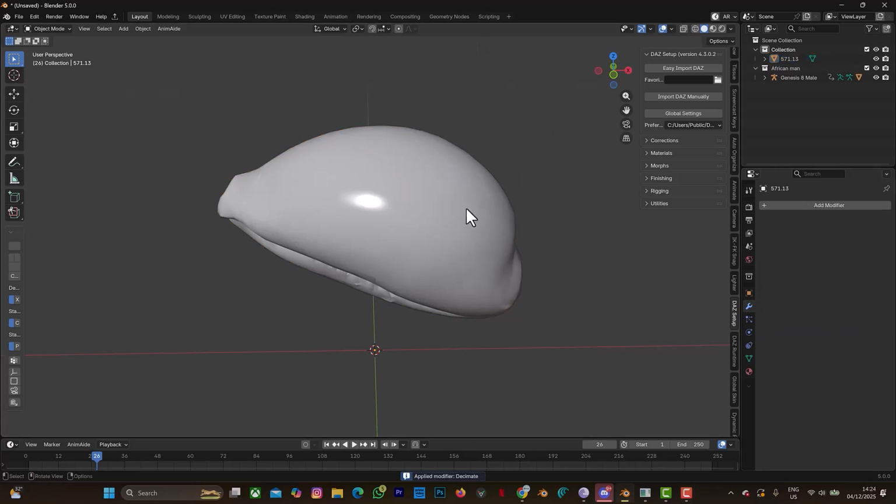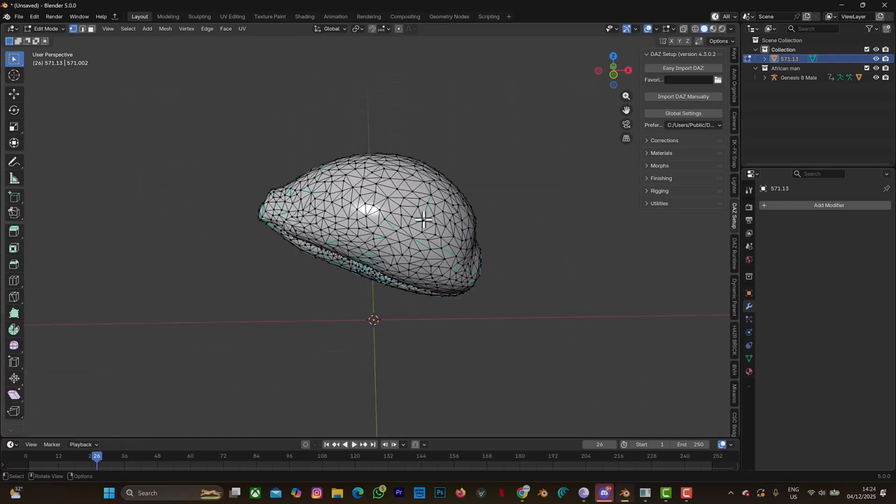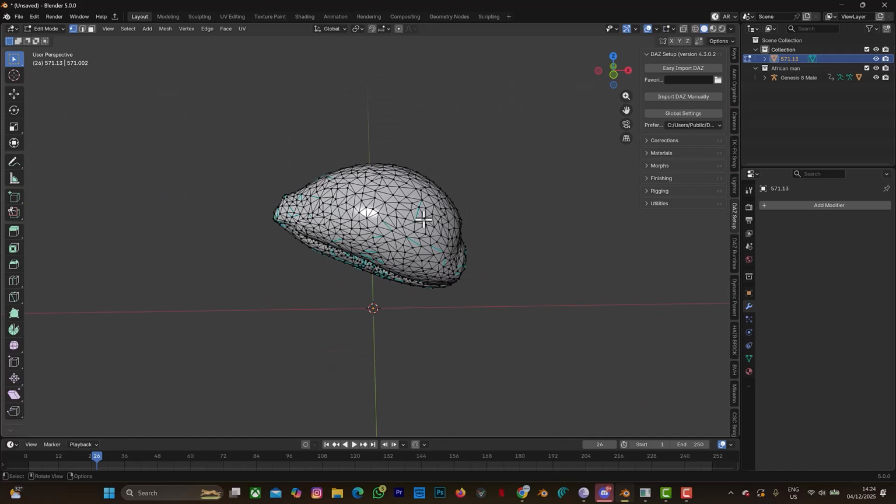So now that it has been applied, let me click on the Cowry and let's go back to edit mode and see the difference. You can see that we've reduced the number of face count or poly count. So we can use something like this on CLO3D.